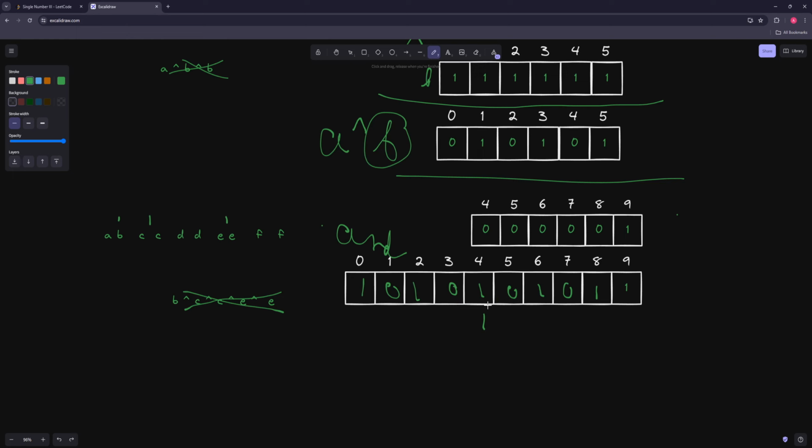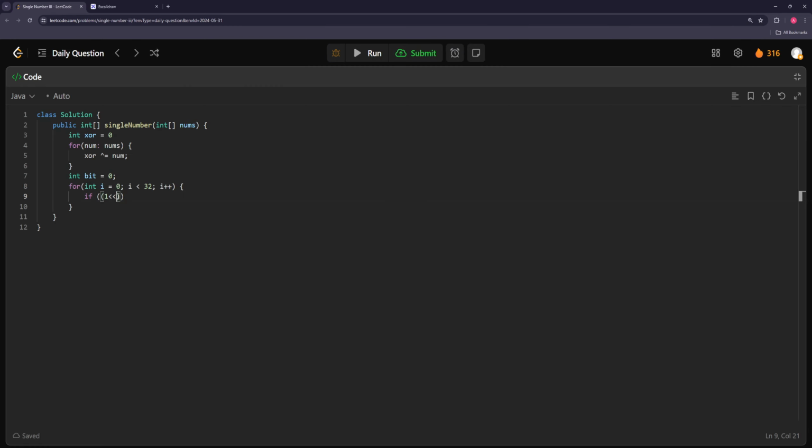And if it is, that's all I need. So we're just looking for one of the bits being set. We start over here, we just keep looping through our number until we get one. So if 1 shifted left i times and our XOR is non-zero, that means we have a bit that's set and we can use it.